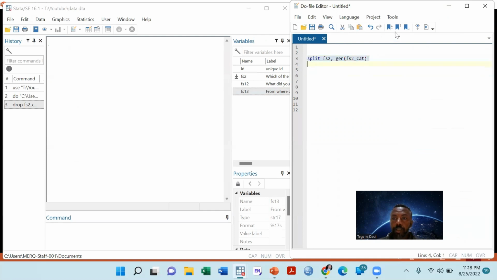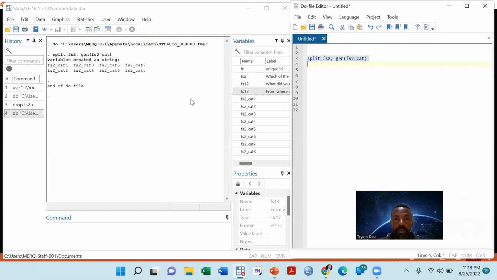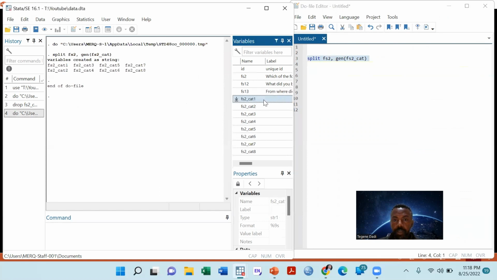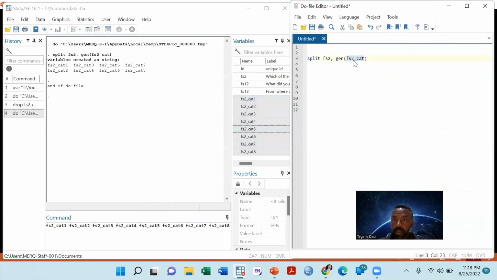Okay, then I will run this, and as you see, based on this, there are around 8 dummy variables here. Each of the dummy variables is named fs2 cut, which is already written here.